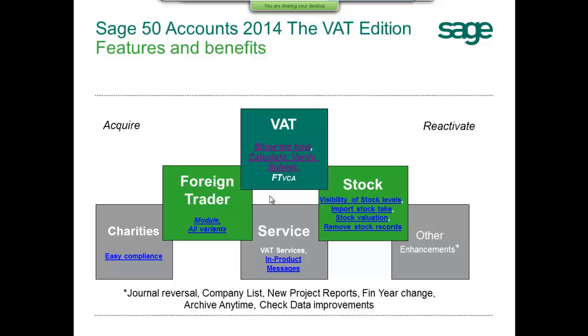The next part is twofold. As mentioned before, the foreign trading functionality is going to be available in all variants in Sage 50 Accounts and Sage 50 Accounts Plus at an additional charge. Also, the foreign trading functionality can now be used on the VAT cash accounting scheme.